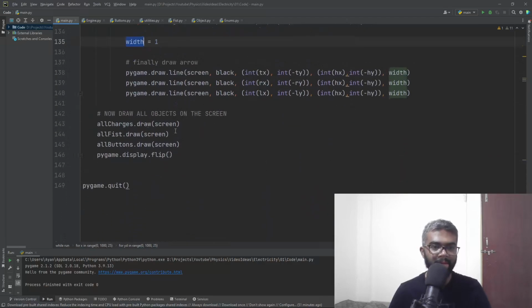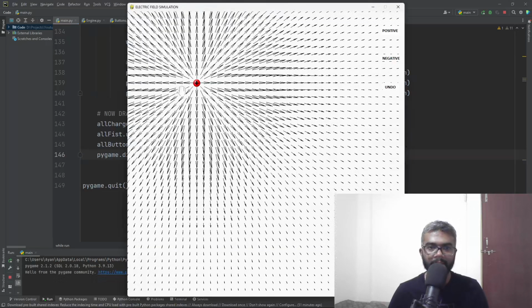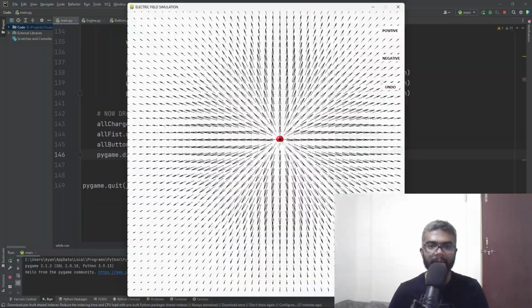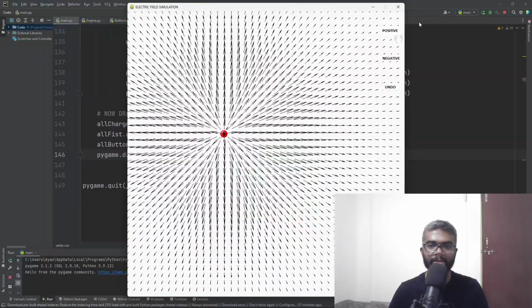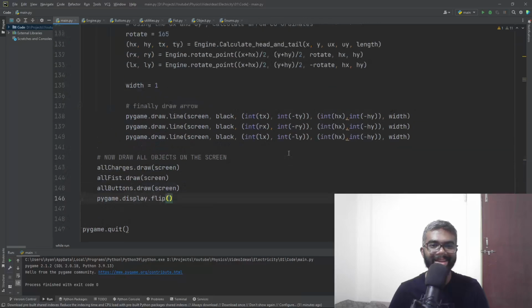Finally I just draw all the game objects, all the charges, the buttons on the screen. And this loop runs forever until the program is running. So this is how I created this simulation. It's pretty simple, right? And it's beautiful.